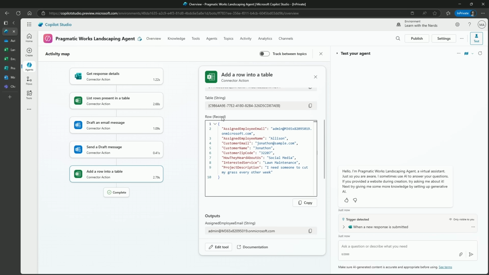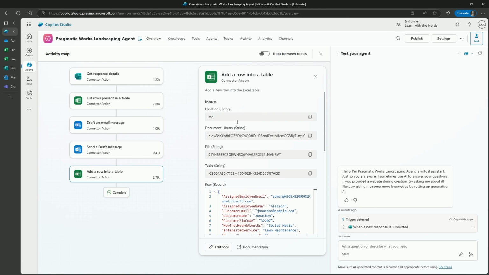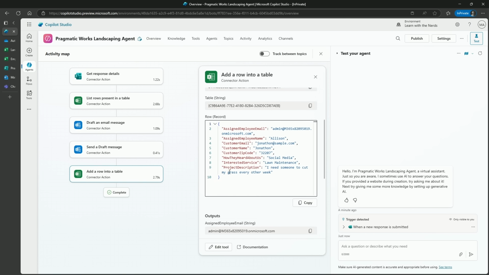I could see the row record that we're writing. This is the output that we're writing in here. This is the object itself and the columns that we're writing to, and then the values. So it's a little bit of a JSON object there. I can see right here, assigned employee is Allison. The customer zip code is there. All the answers to our questions from the form are written in.